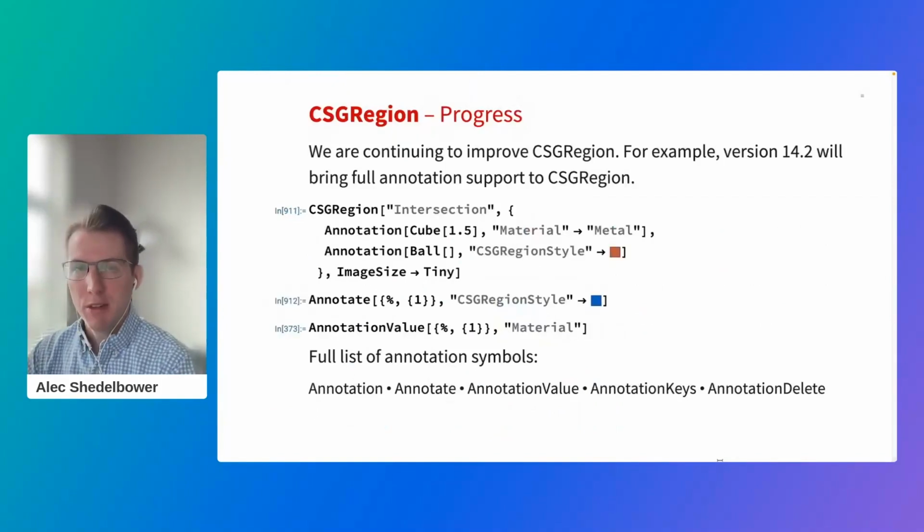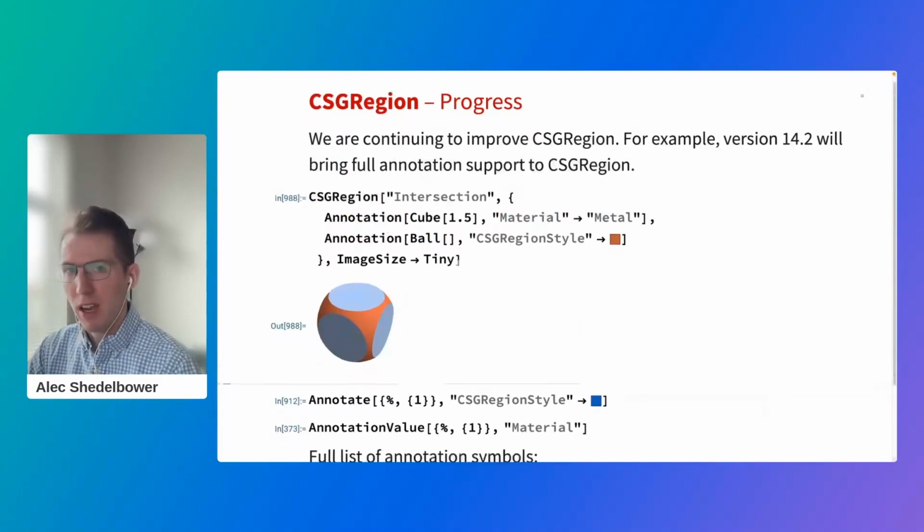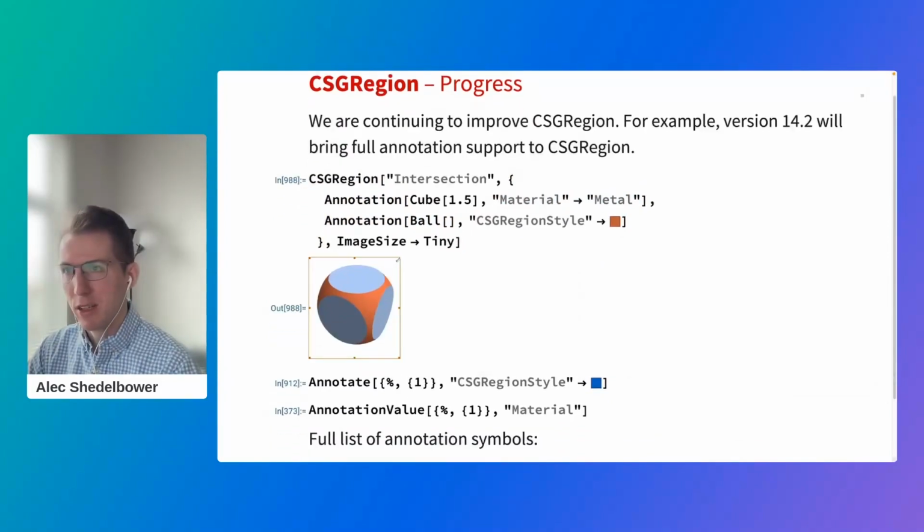All right, so CSGRegion has been around for a few years now, and we're continuing to try to improve it. For example, in the upcoming 14.2 release, we're bringing full annotation support to CSGRegion. So this means we can do stuff like adding annotations to any of the nodes in the CSGRegion tree. In this case, we can add a style to the ball and add a custom annotation here. In this case, it's material with metal. We can evaluate that, and we see it's added that styling to the ball.